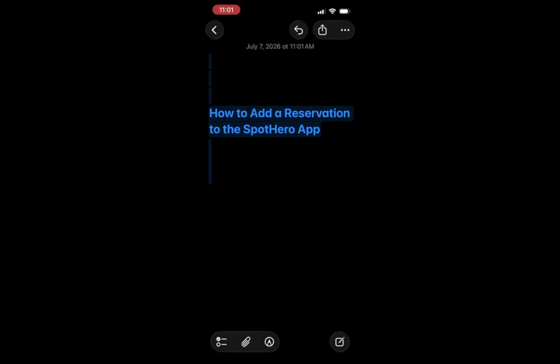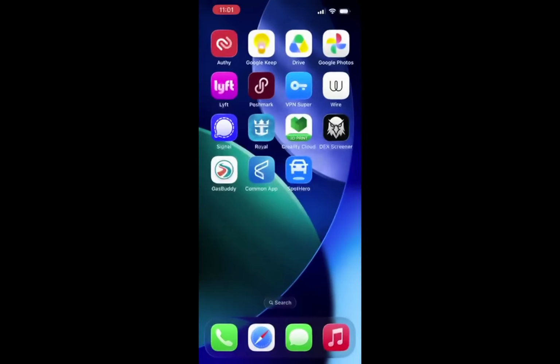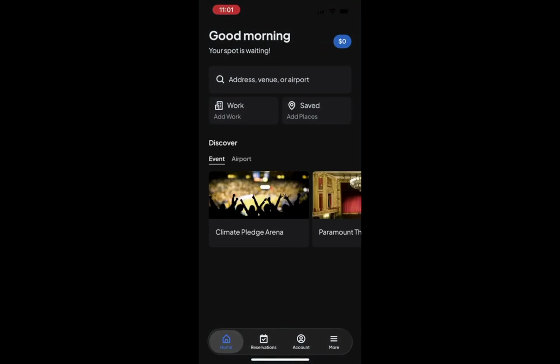In today's video, I'm going to teach you how to add a reservation to the SpotHero app. This process is essential for managing your parking needs efficiently. However, it's important to note that you cannot manually import or add an external parking reservation to the SpotHero app. Reservations will only appear automatically if they were booked through SpotHero using the same account or email address. This ensures that your reservations are securely linked to your profile.